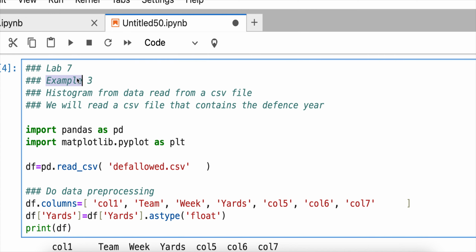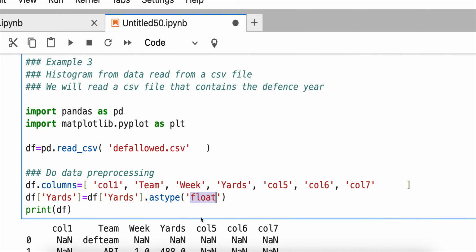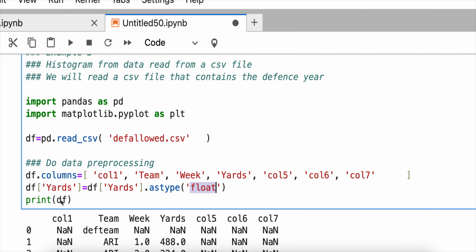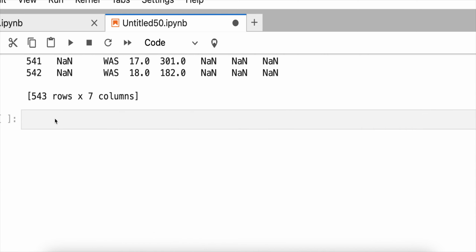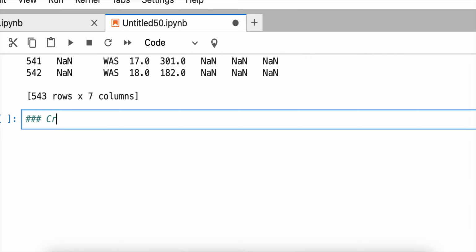So in example number 3, we read a file called defense allowed. This file has the team name, week number, and the yards they allowed in that week. First thing, we give the columns meaningful names, and specifically we focus on team, week, and yards. And then we make sure that those yards which we want to manipulate are of type float, so we can take the mean, we can sum, we can do all things we can do with float, and then we print that data frame. Next step, we will create our histogram.